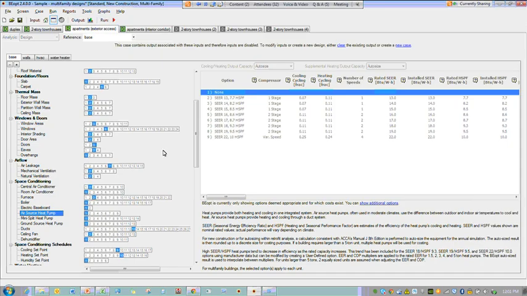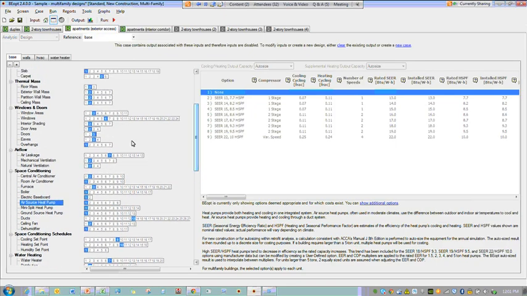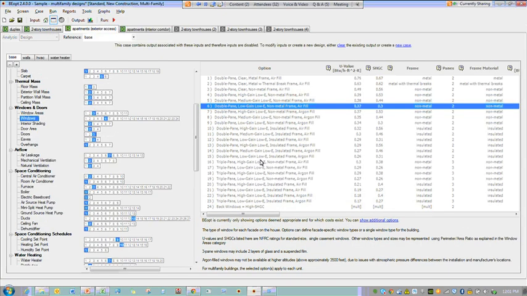We have updated costs in 3 categories. One is in the Windows category. We've updated our costs for all of the triple pane window options just to have more consistency across the different premiums for insulated frames, argon fill, and low gain, low E coatings. We're now more consistently costing the cost of those premium features.